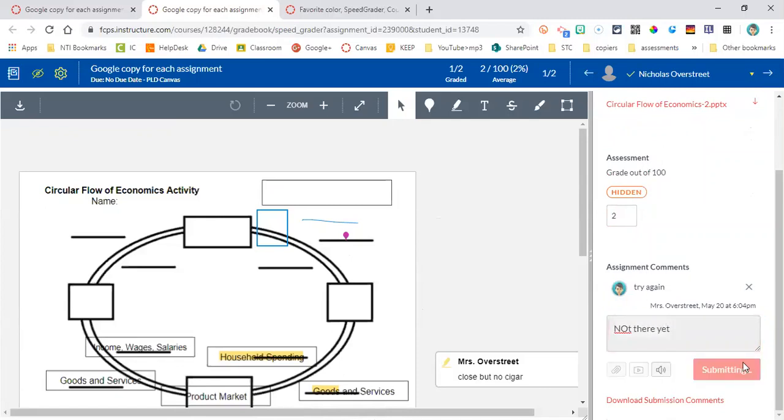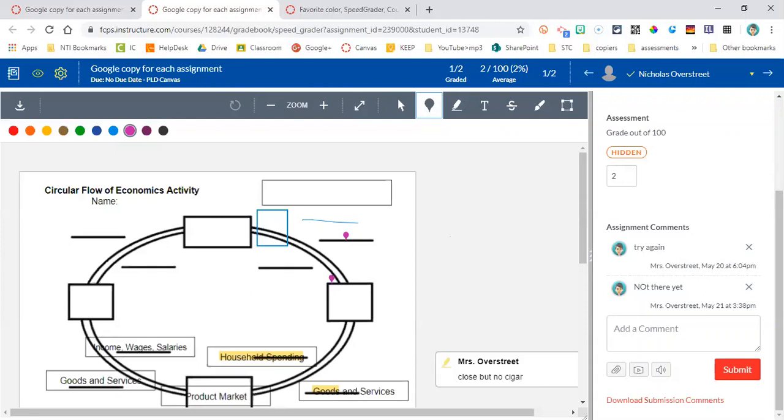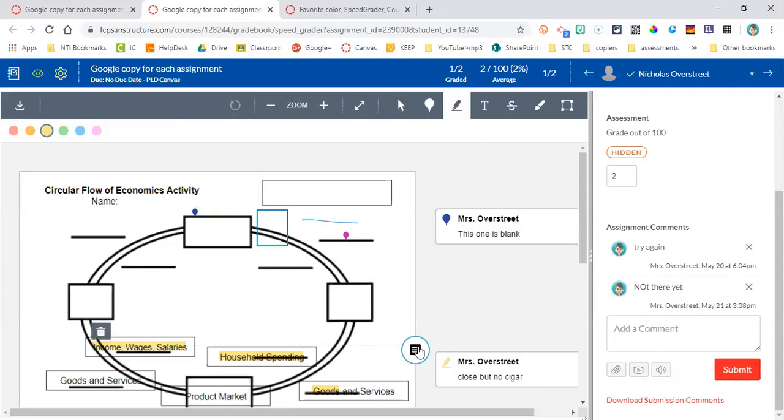And when I hit submit, that goes to them. They see that comment. Another way that I can comment is I can go over here and there are some tools up here. I can put a dot somewhere and I can change the color of that dot. So I can put a dot there and then leave a comment that says, this one is blank. I could highlight if I want to say there, and then it allows me to put a comment for that one too.